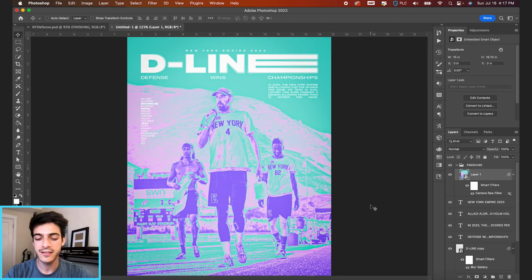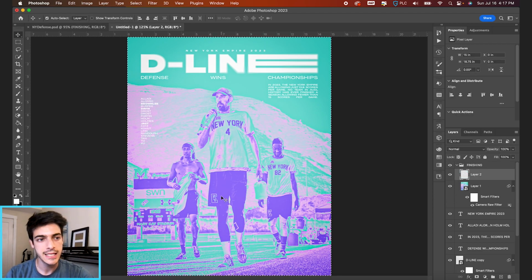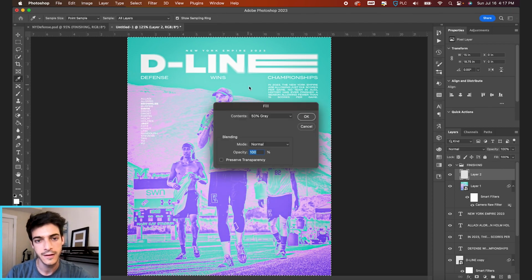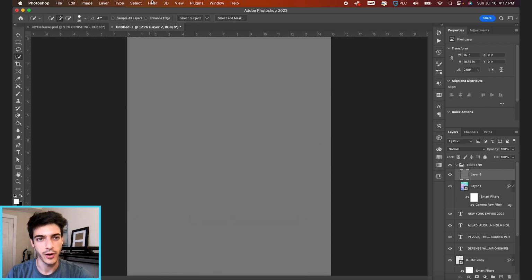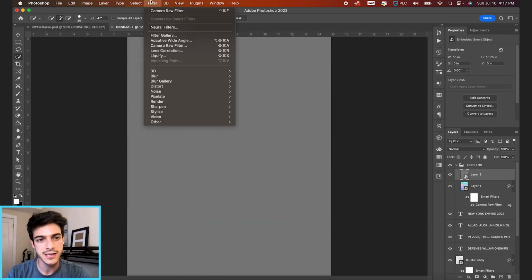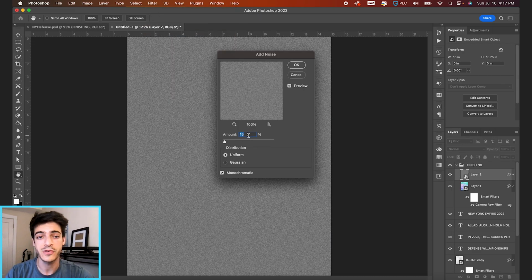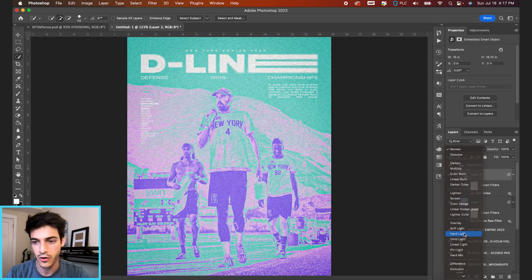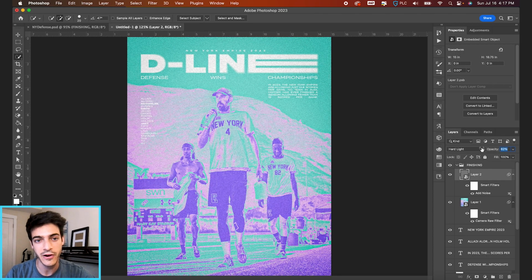Let's add a grain layer next. I'm gonna make a new layer, select the whole thing with Command A, and then W, go into my quick selection tool. Let's right click in the middle, go to fill, and then fill it with 50% gray. And now going up to filter, convert for smart filters, and then filter, noise, add noise. Sure, we'll do 15%, hit okay, and then switch this blend mode to hard light. And that's very grainy. We can lower this to something like 40%.